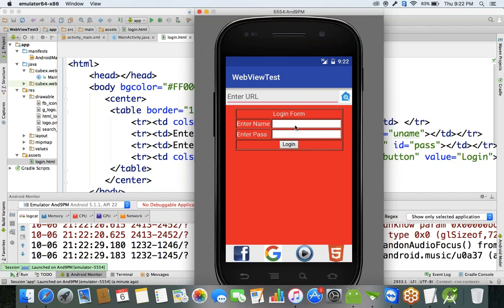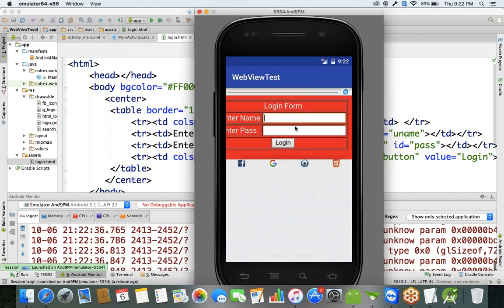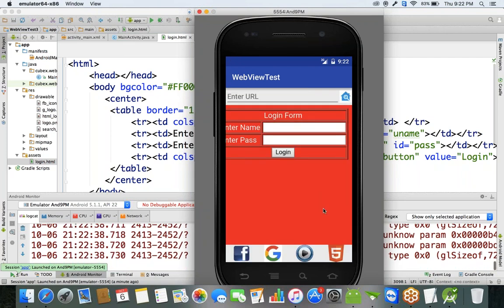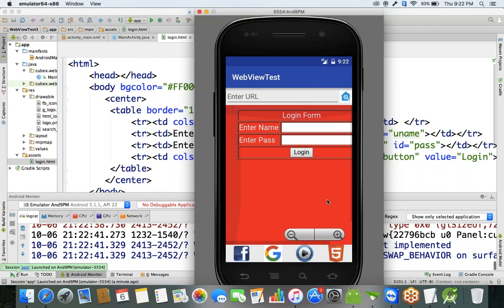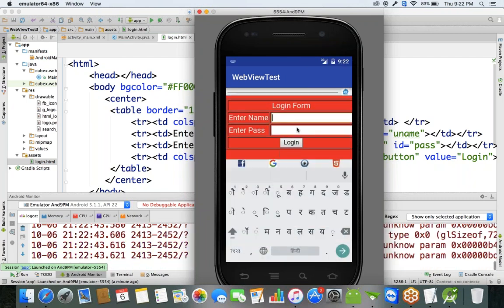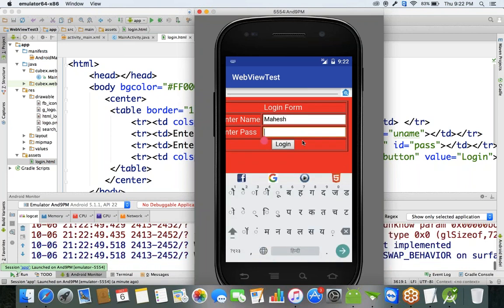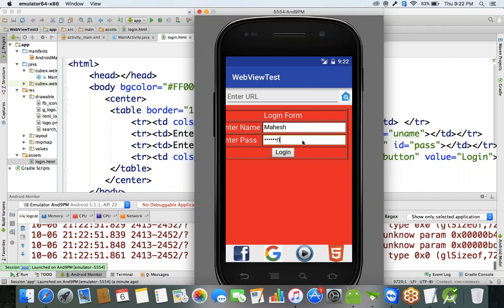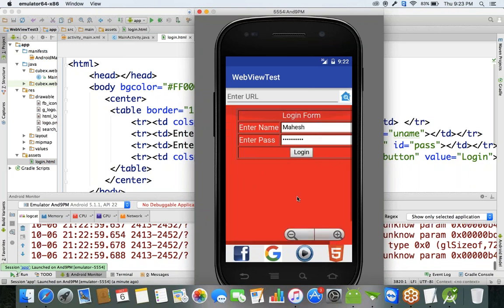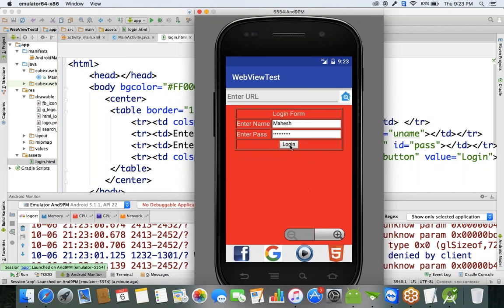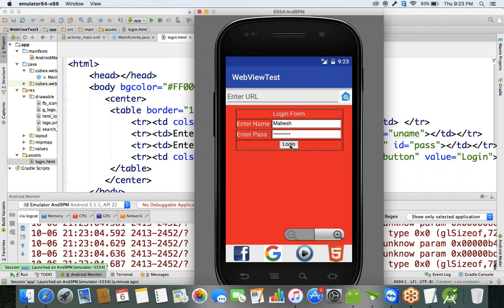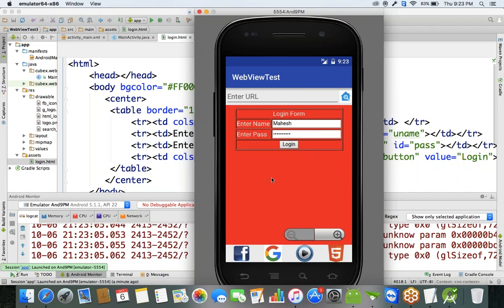Okay. So now my requirement is when the user clicks this login button, with a username and password, we design this user interface in HTML. For example, here the user has given a name and a password. But my requirement is when the user clicks the login button, I want to get this data into my activity.